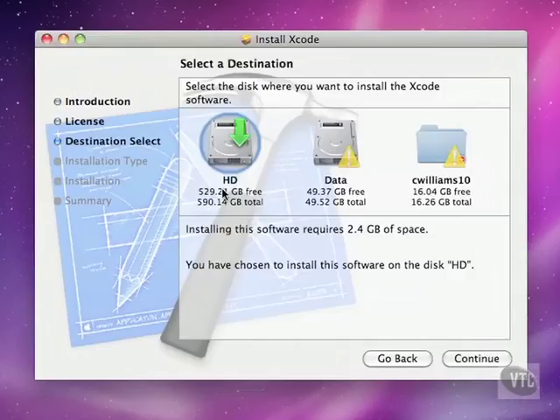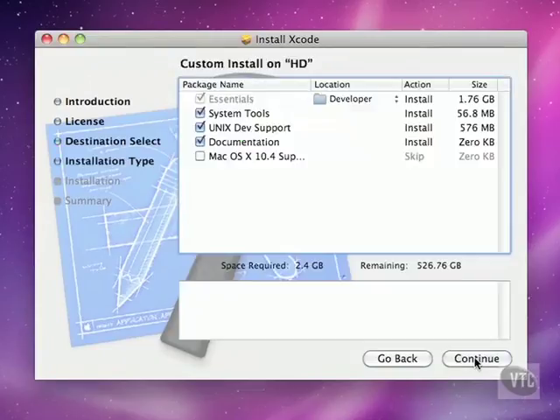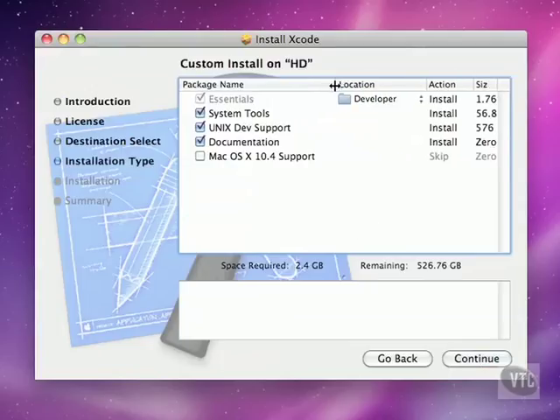I'm going to install it on my hard drive. That's the main hard drive for this computer. Click continue. And it looks like everything here is checked that I want to install. I'm going to go ahead and open this up just a little bit. If you want to have support for 10.4 for Tiger, then you'll want to go ahead and select this right here. That's not something that I want to do right now, so I'm going to leave that unchecked. And I'm going to click continue.